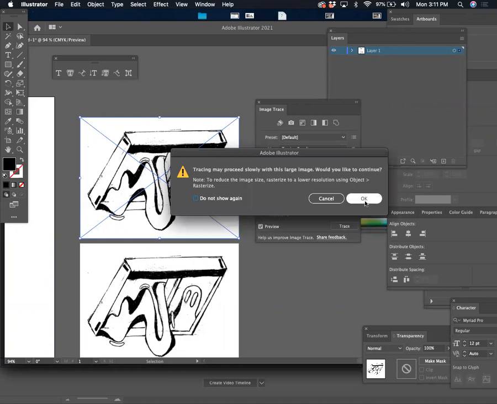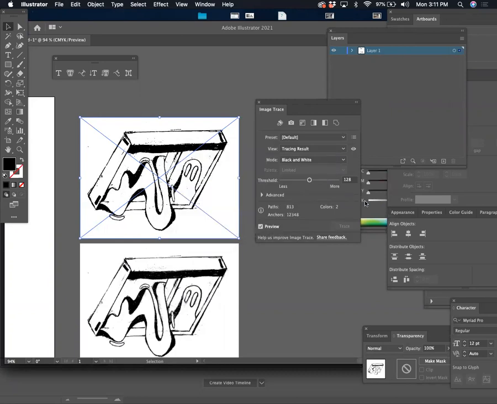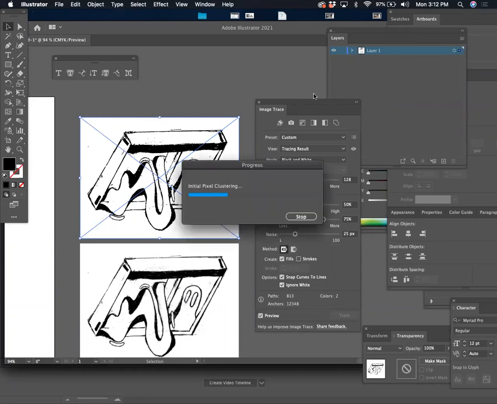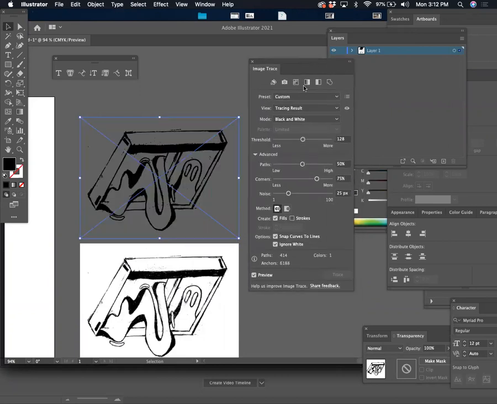It's going to tell me, hey, this is going to take a little while because we're looking at all the pixels and stuff. That's fine. Notice I have a little advanced arrow right here. And if I don't want a white background, I literally click right here. It says ignore white on the base of this window. You see it right here, ignore white, preview. You must click those for it to activate this.